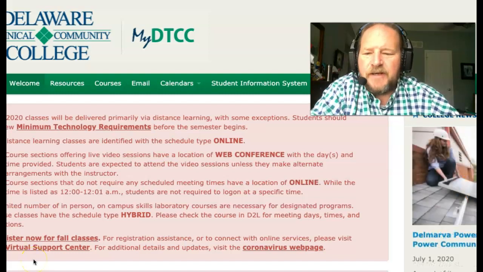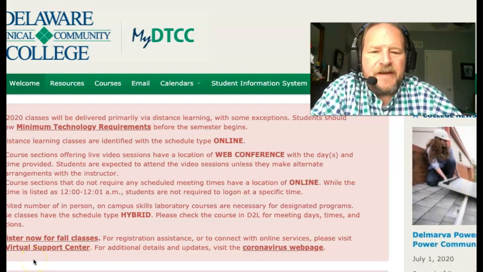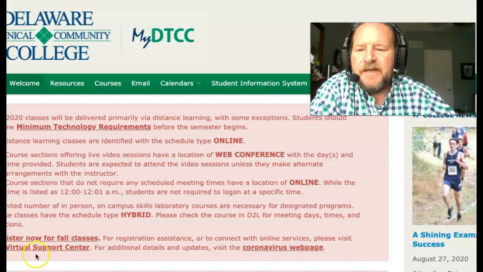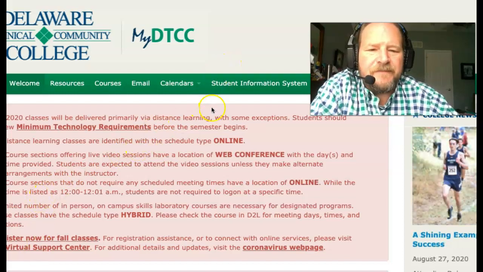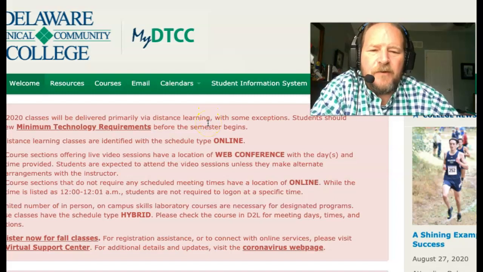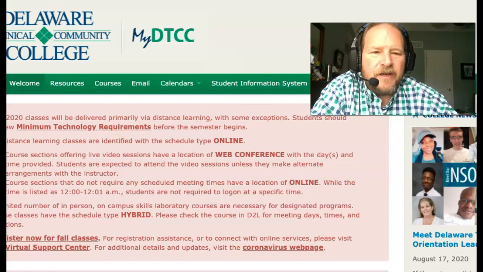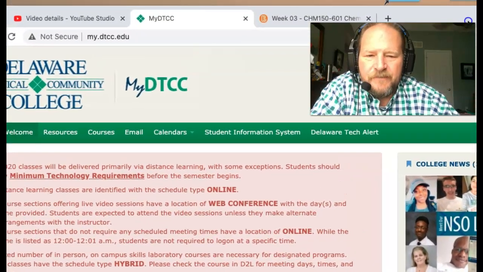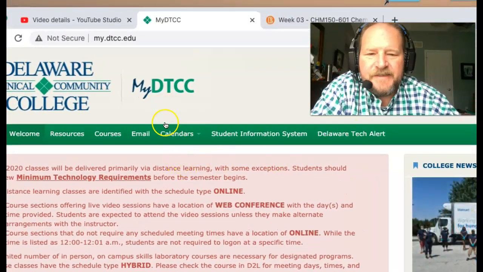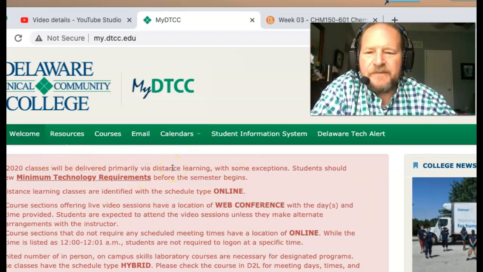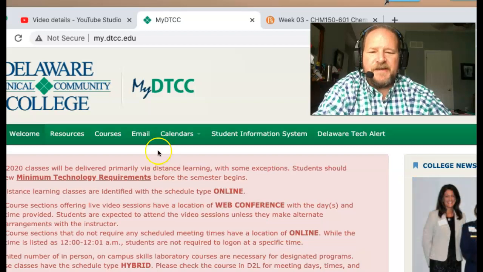So just a quick pre-lab update for you guys and gals in Chem 150. You do have to fill out a special waiver to come on campus. I'm not sure if you're familiar with this or not, but if you log in, you can do it all online. If you log in to my DTCC, this is sort of your welcome page. Of course, mine will look a little different than yours.